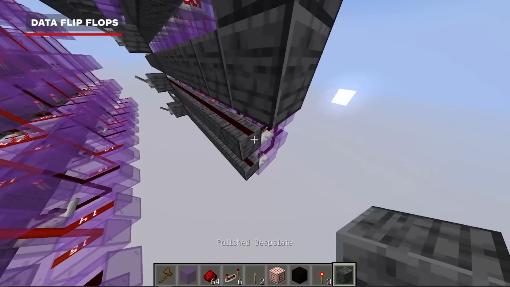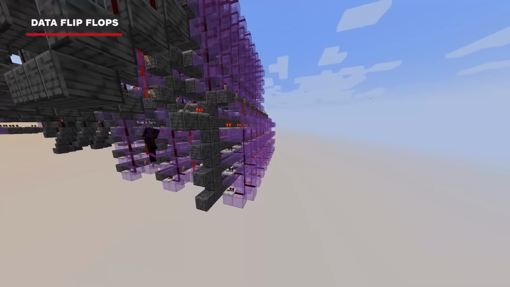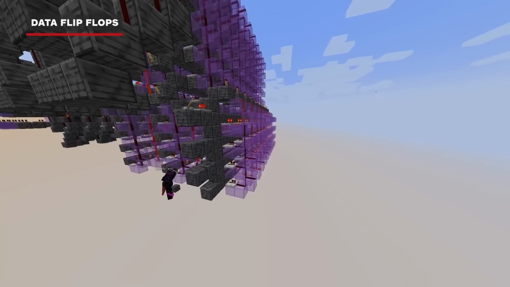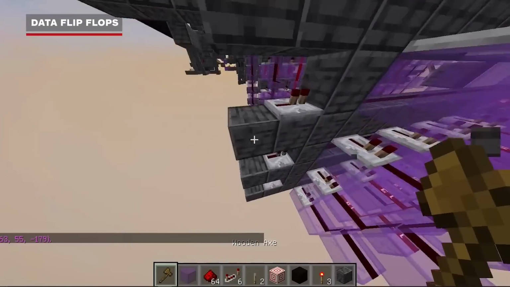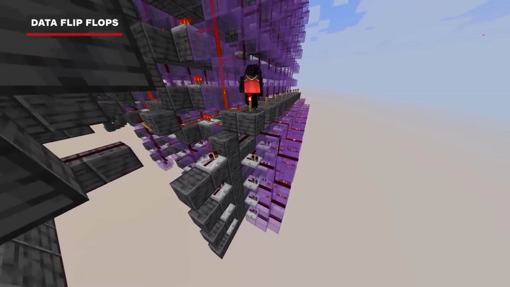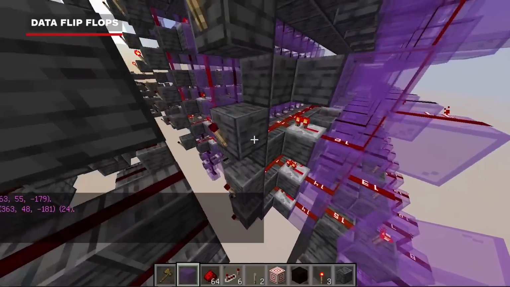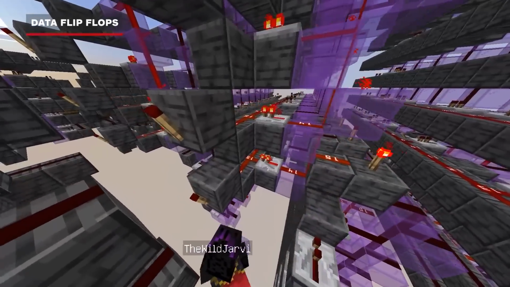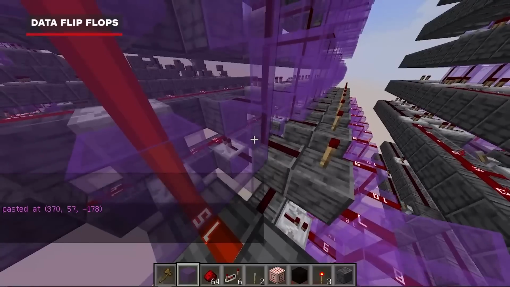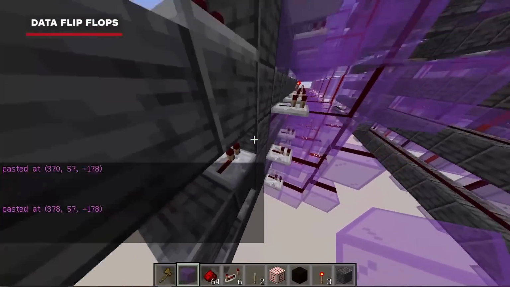With all of that set, we'll extend these inputs over here with repeaters, and we can copy them by setting position 1 up here and position 2 down here. We'll stand on this block and use //copy, and we'll do //paste -a from here, and we'll do it again over here.